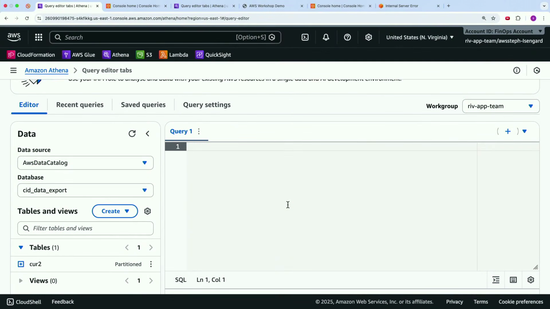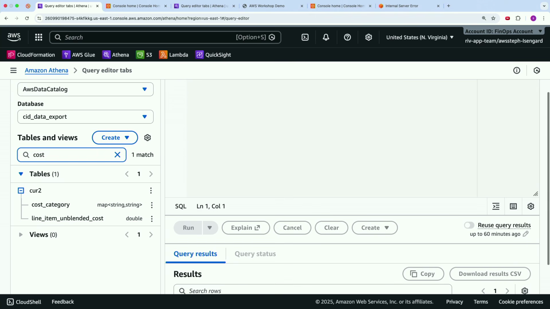Ta-da. Okay, so here we go. We're in the FinOps account. I'm in my app team role. So you can see here on my left-hand side, my app team can now see the CUR2 role. If I expand it out and I filter for those cost columns, yes, they can only see those cost columns I give them access to. They can't see anything else.